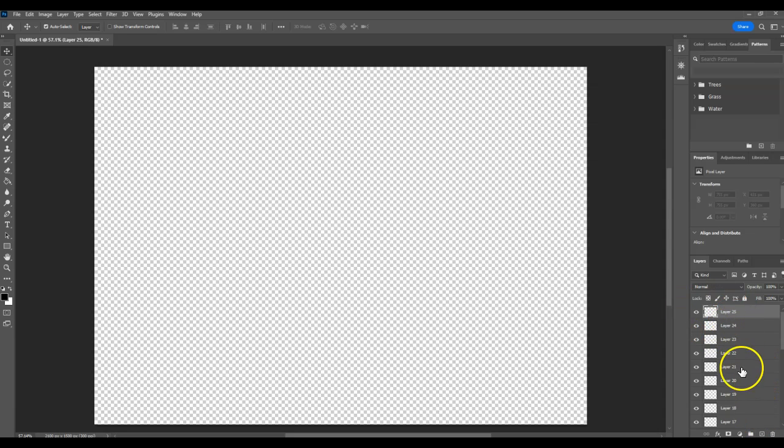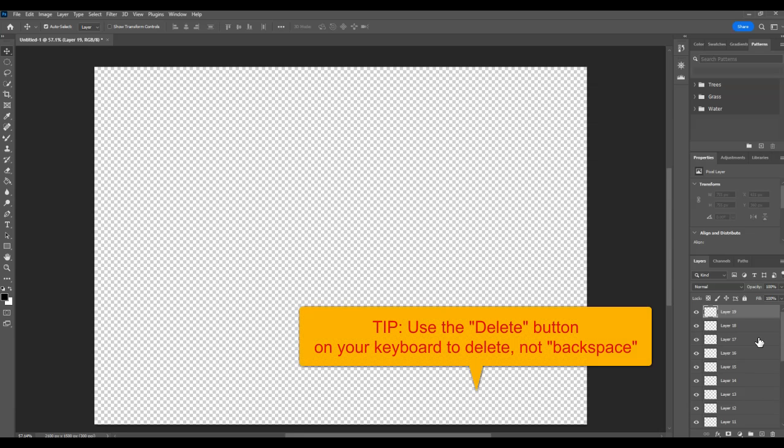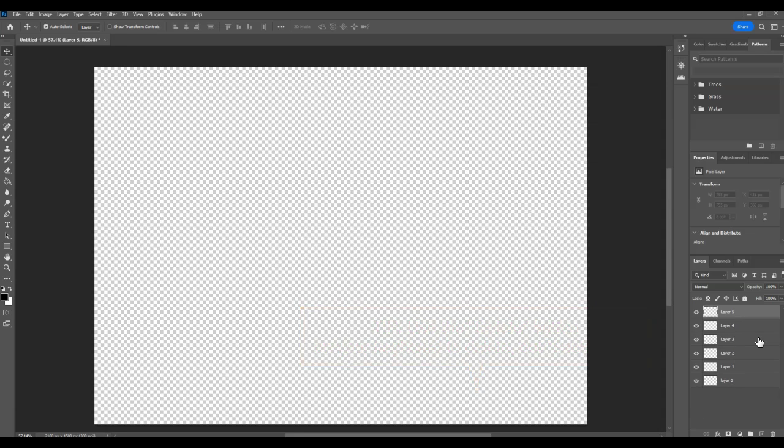To delete those, I can either go down to this trash can, and I could trash each one by left clicking it, or I can actually, on the keyboard, click the delete button. Now the backspace button also will work in this case, but the backspace button doesn't always delete. So I would encourage you to actually use that delete button on your keyboard. So if I push delete, I can delete all those back to layer 0.